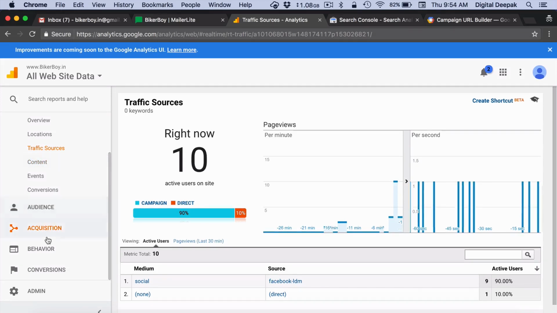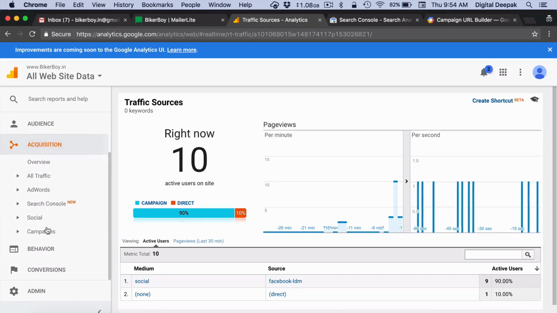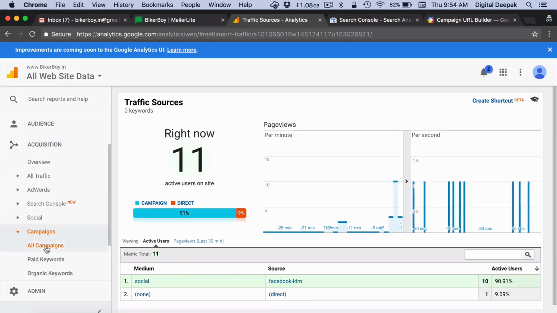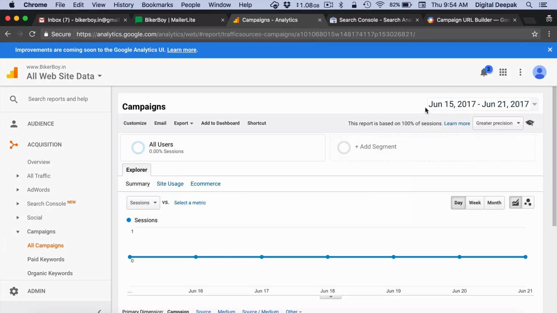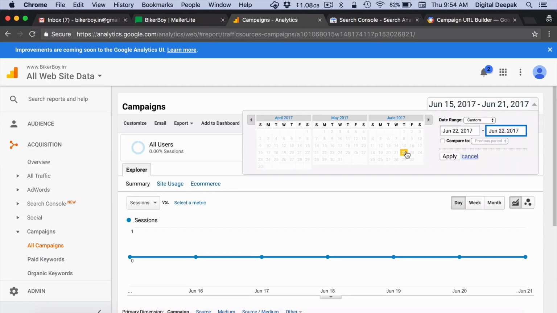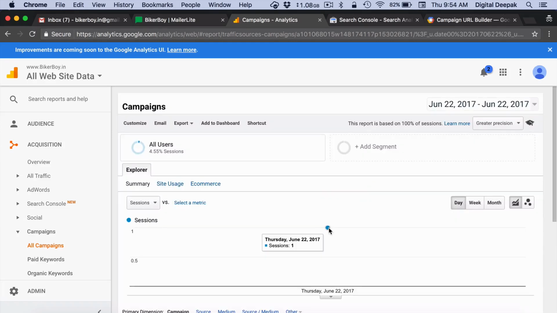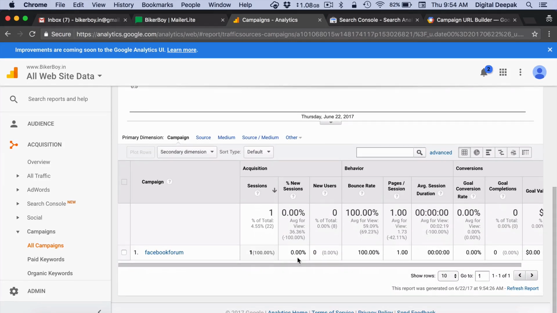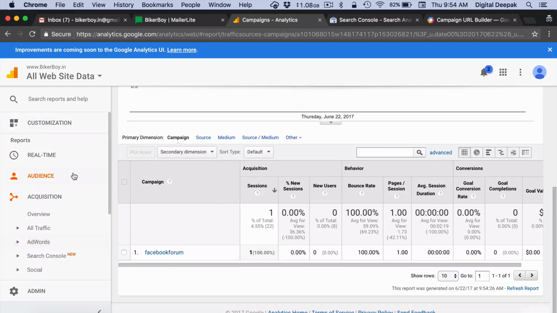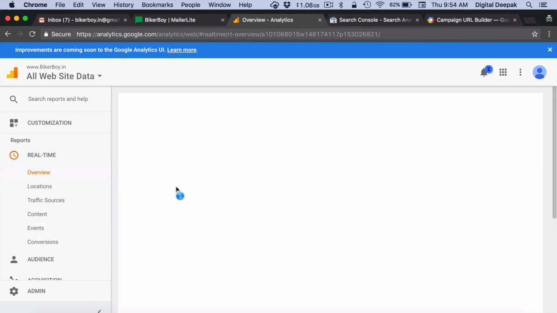So if I go into acquisition and go into campaigns, let me click on all campaigns, then click on today and click on apply. So here you can see there is one session recorded. What happens is that the data will come a little bit late, but you can still see that we have got one session, but you need to give it some time to collect the data. But in real time the data will be really real time.